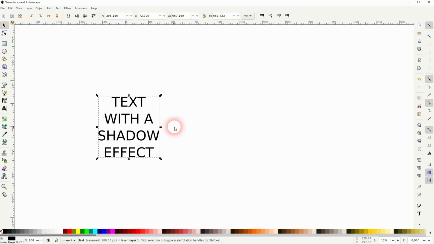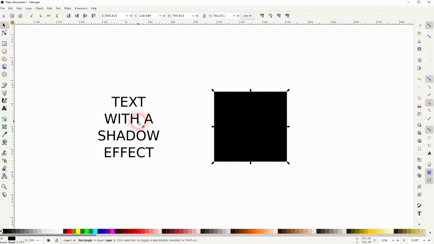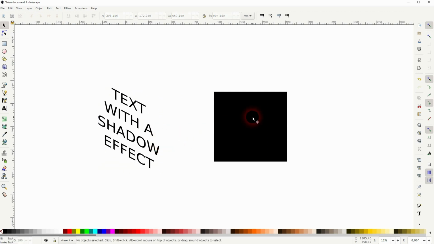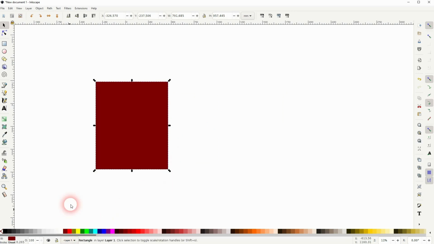We need a rectangle, it should be the size of the text element. Double click on it and you can skew it. And then resize this rectangle so that the text is covered. Let me give it a different color. And I'll put it to the bottom.